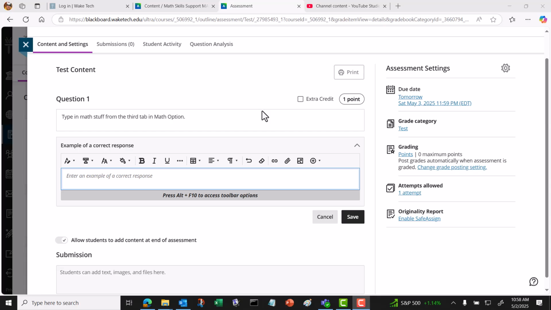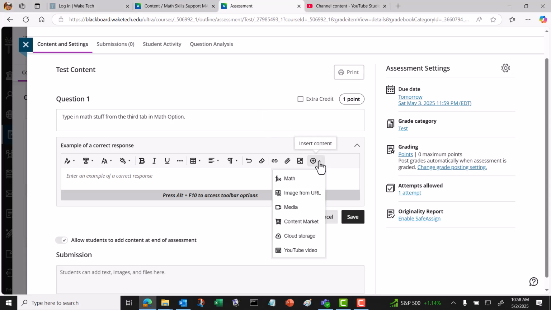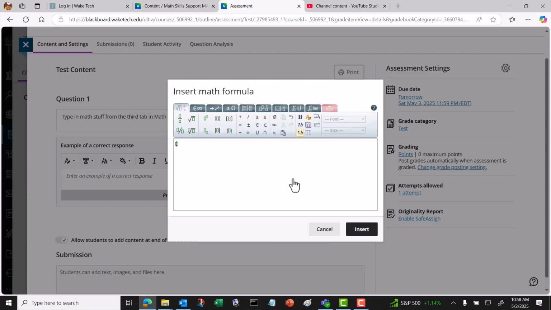In this video, we're going to take a look at the third tab under the math option. So here we're going to go to Insert Content. We're going to select Math. And we're going to look at the third tab, which is the Arrows tab. And here we're going to see all of our symbols that we have here.